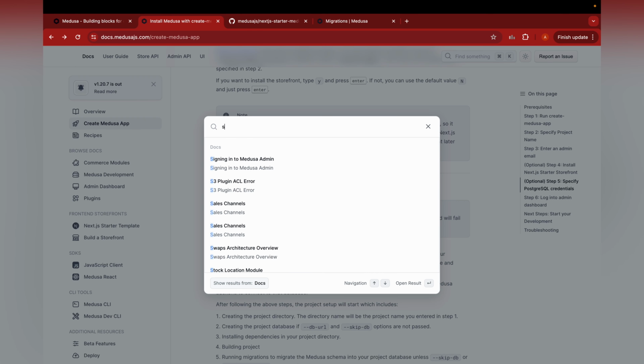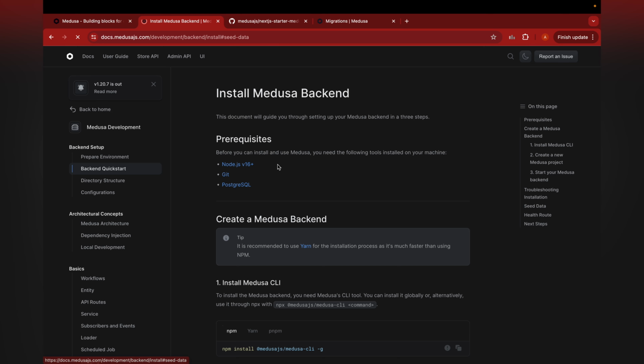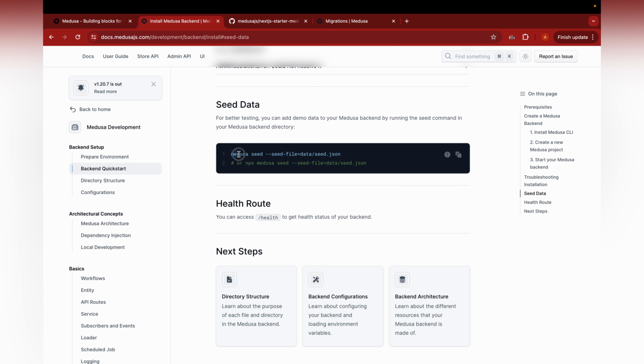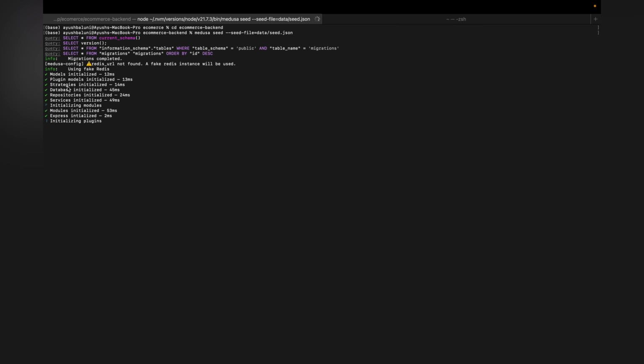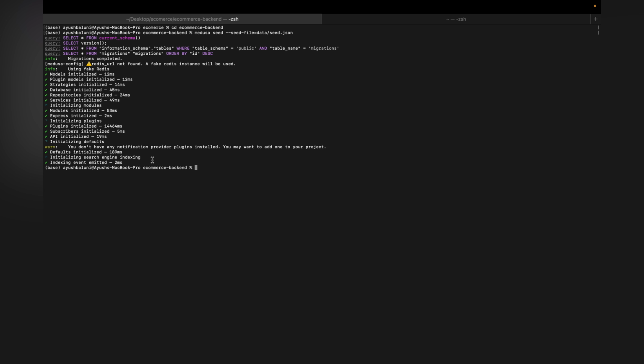What we have to do now is seed some data to our backend. So this is the command to preset some data so that our backend can run. So what we can do is head over to our e-commerce backend and run this command, and this command will basically add some data. And let's just wait for it. Yep, here it's done. So now we have data in our backend.